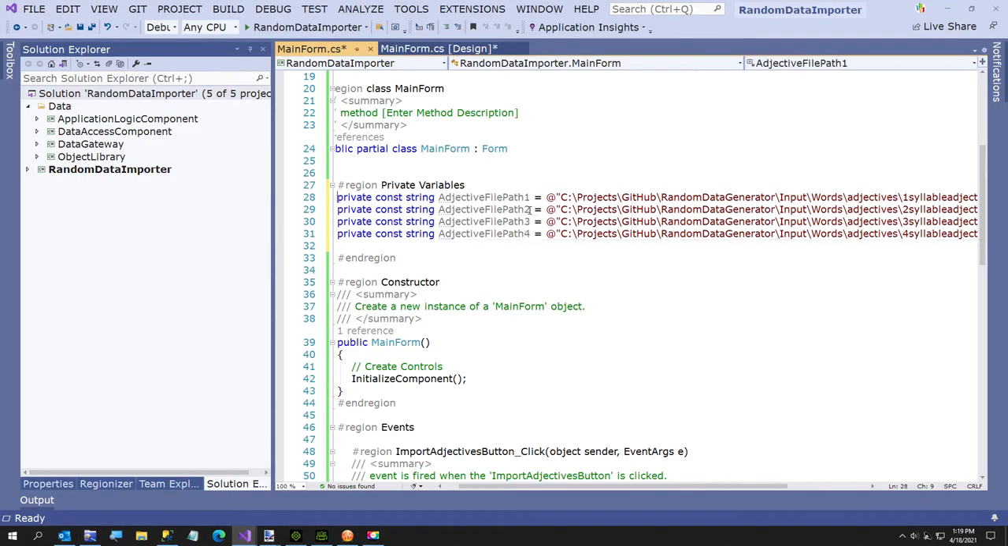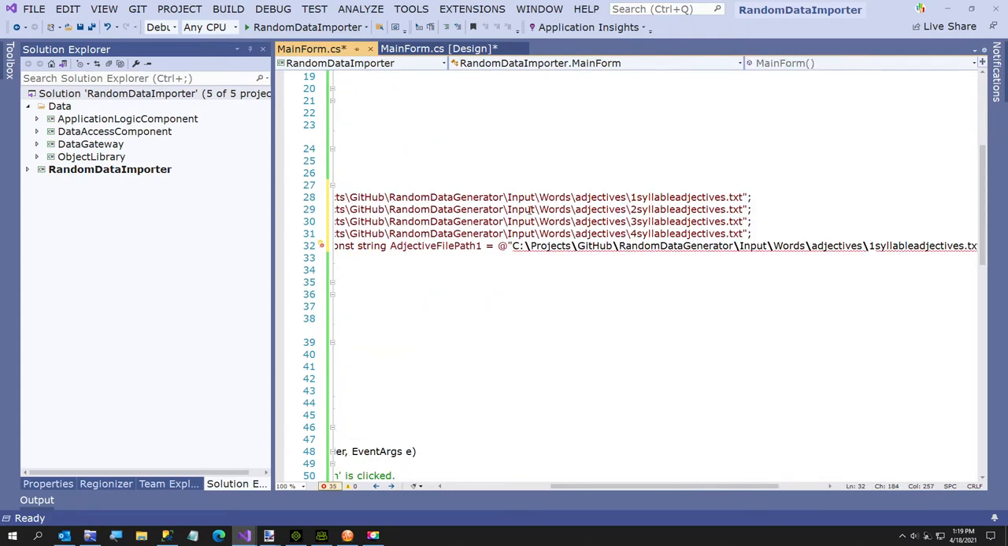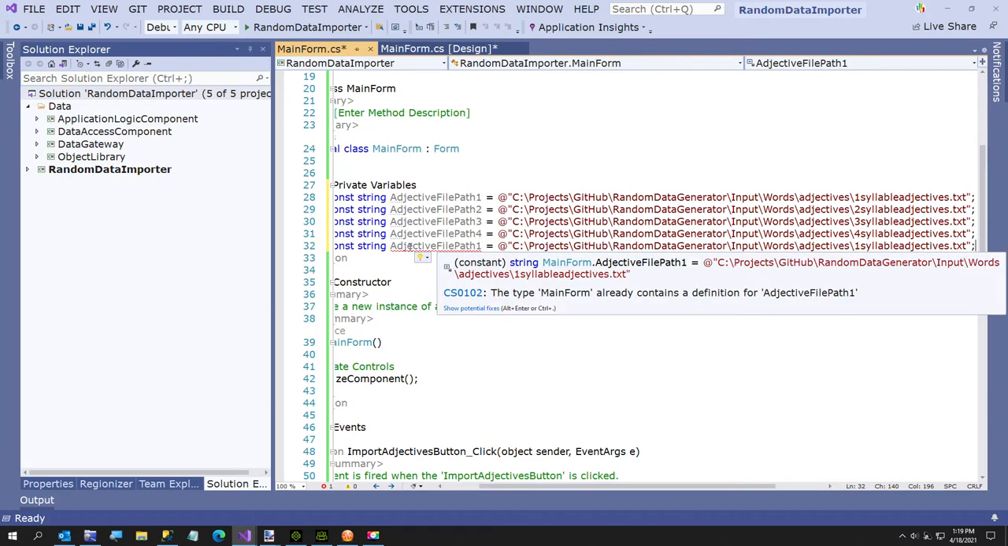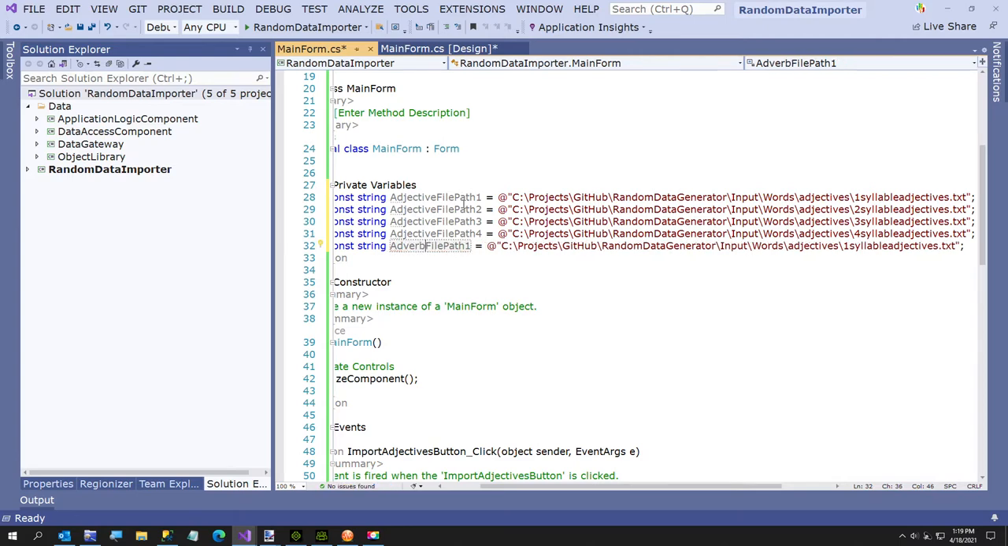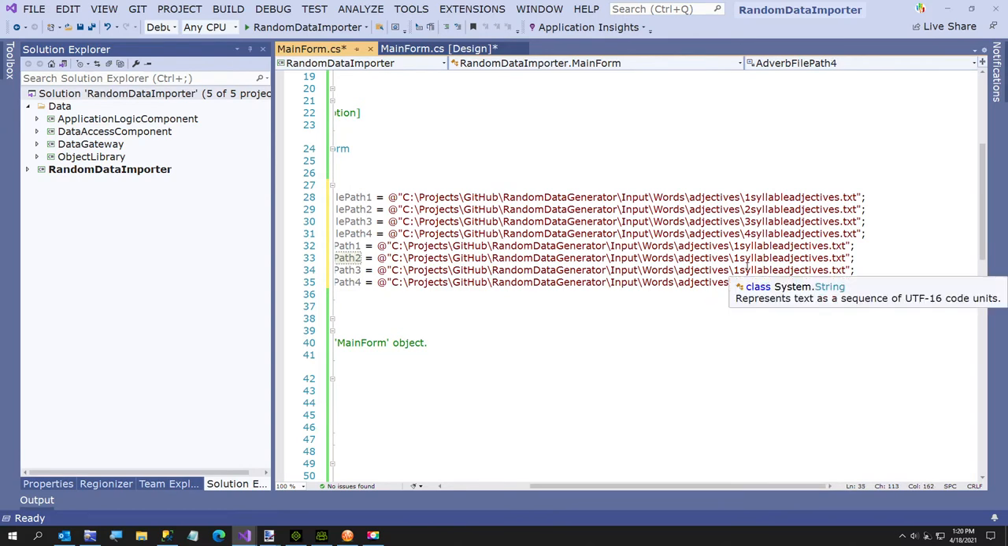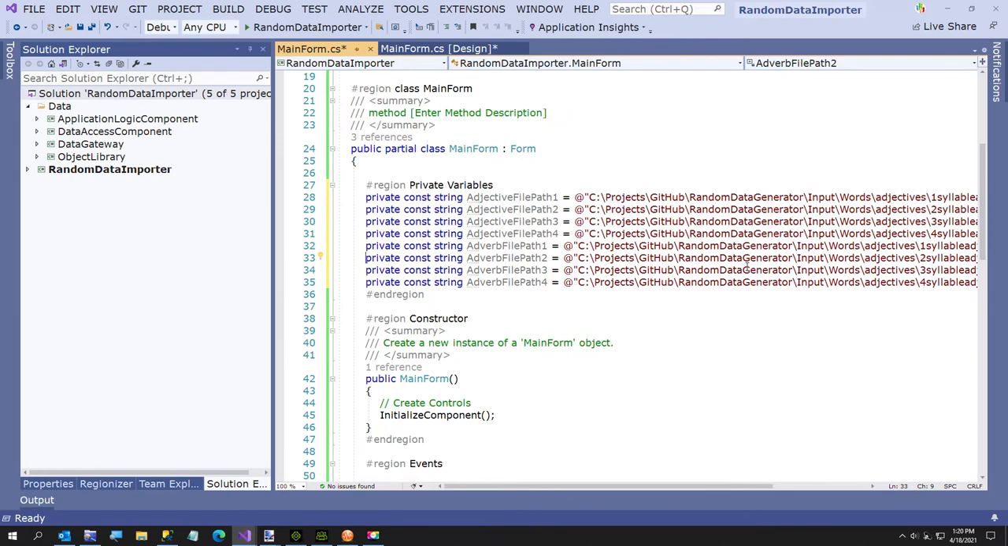Okay, so let me take the first one and I'll replace what is on my clipboard with this right here. Okay. And that is going to be adverb. This is going to be 4, 3, 2, 1. Oops, that's the word path right there. 4, 3, 2, 1. All right, so now we've got adverbs done.